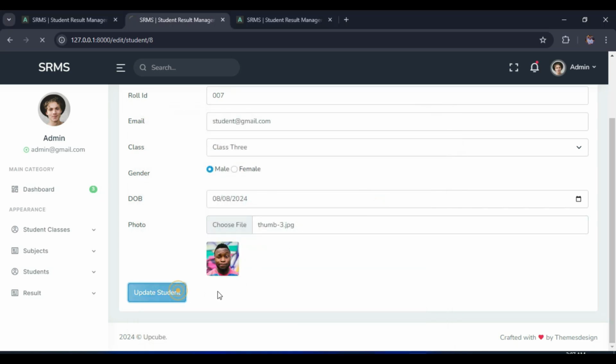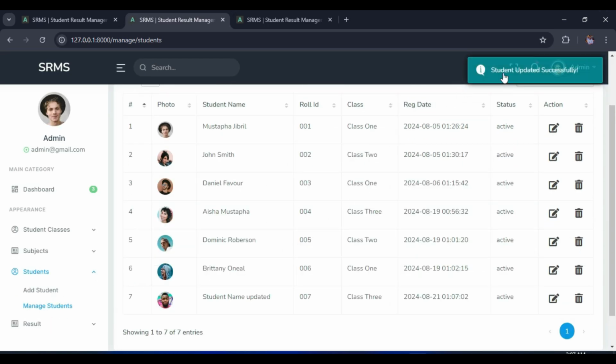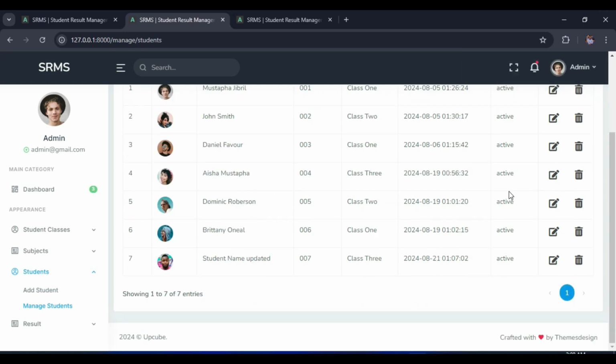Alright, something like this, and we can go ahead and change our profile image as well. Alright, let's go ahead and say update student. Yes, as you can see now, student updated successfully. How cool is this? We're going to be developing everything from scratch. So rest assured, we're going to be developing everything together.